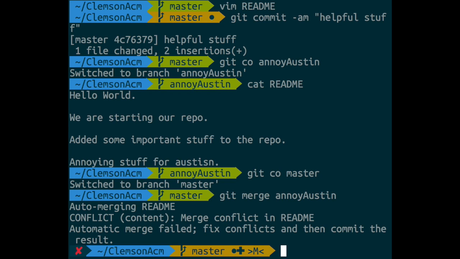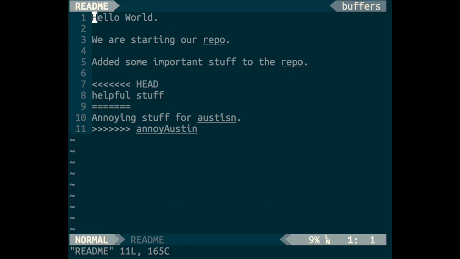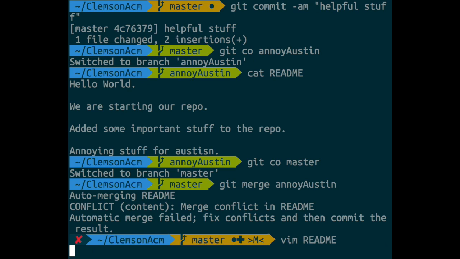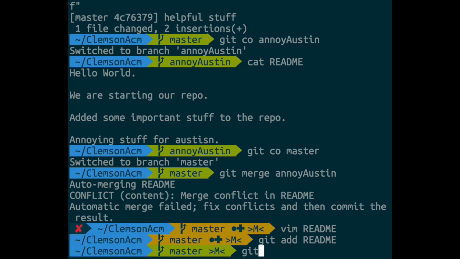No, it's not. So we can edit the file, and you'll notice that it has put in some markers to show us what kind of changes we've made. We see one marker for HEAD and another one for Annoy Austin. Well, obviously the Annoy Austin stuff doesn't really need to be there, as much as it breaks my heart. So we can remove those lines. We add the README file again, and then we can commit and say resolving a merge conflict.